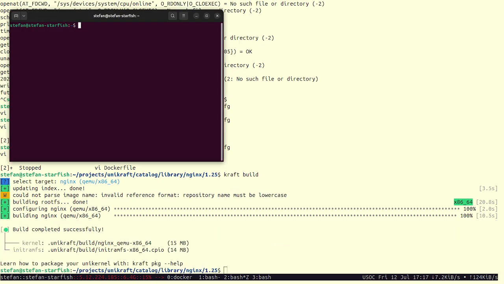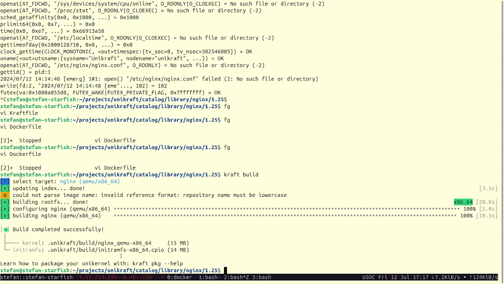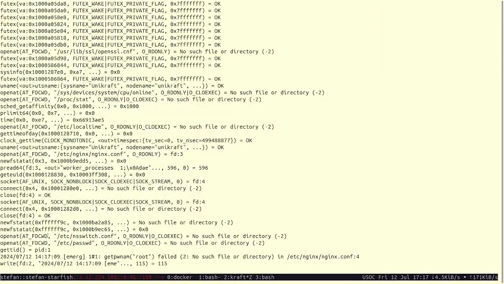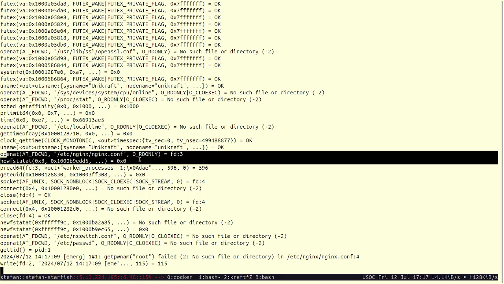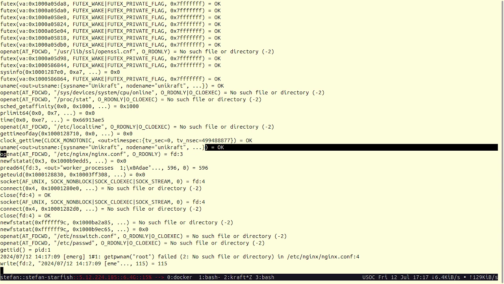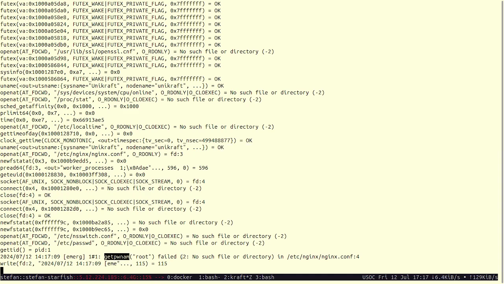Kraft. It was much faster now because it was already built, so it has some cache in there. Now if we run again, we can see that it opened the config file, and it was fine. It returned a file descriptor, so it found the file. But then we had another error message that tells us that this function failed. And it failed because it tried to look for the password file. So it tried to look for this file, didn't find it.